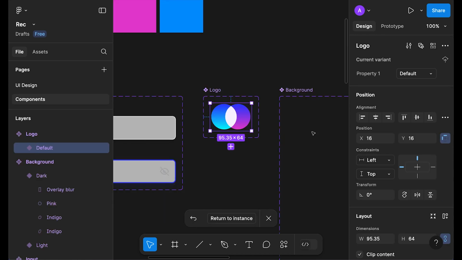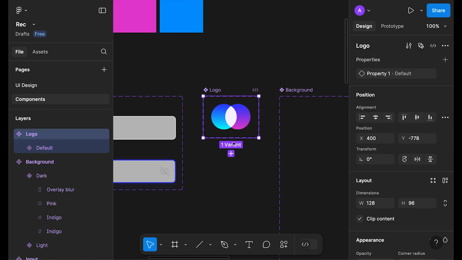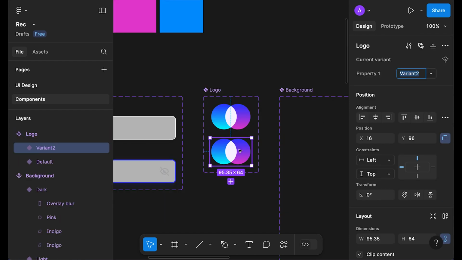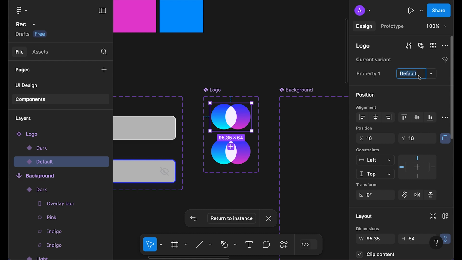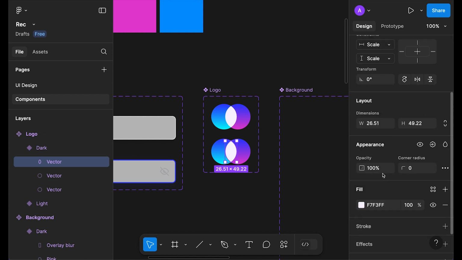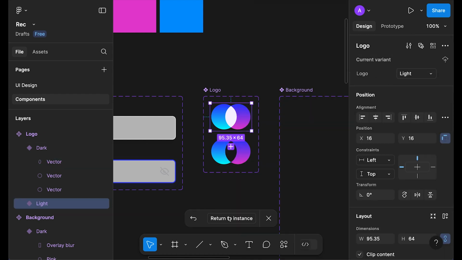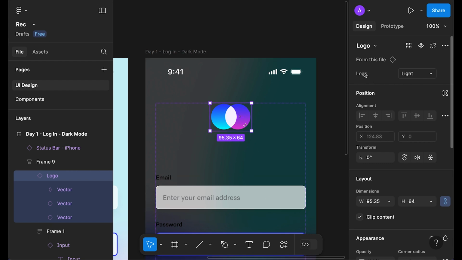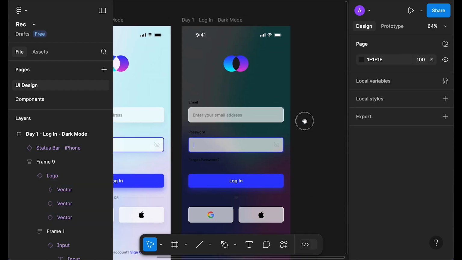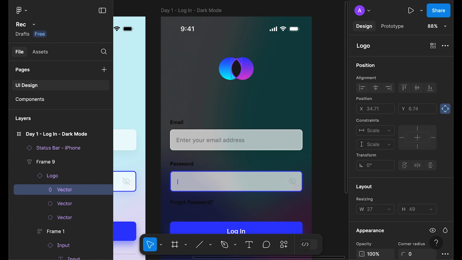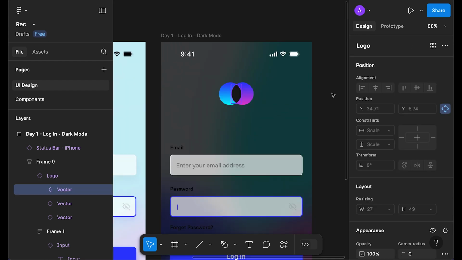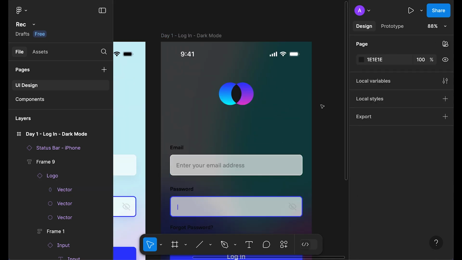Let's click and go to the main component, and here we can simply create a variant. This one will be dark and this one will be light, and let's rename this logo light and dark. Okay, for the dark, let's try darkening the color, something like this. Click on return to instance, and here logo light and dark. Now as we can see, we can also change the color. Let's leave it like this, and we will change the background color later.